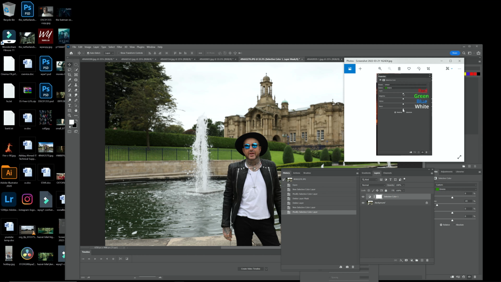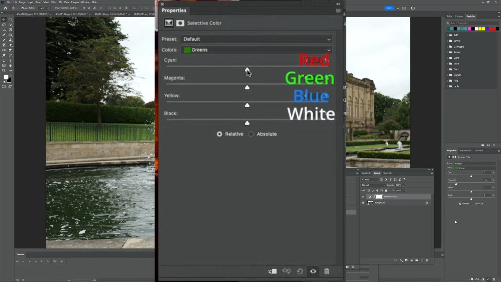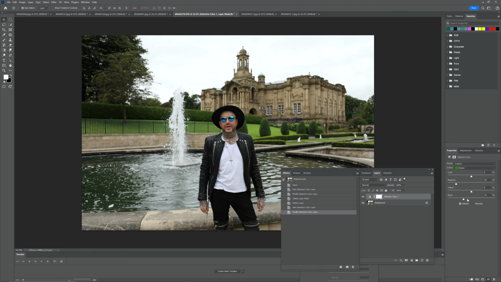Now, the opposite of blacks is whites. The black and white, that's basically the overall image. Now you look in the background here, you can see the greens are still being affected. That's because we've got the green channel still valid here.